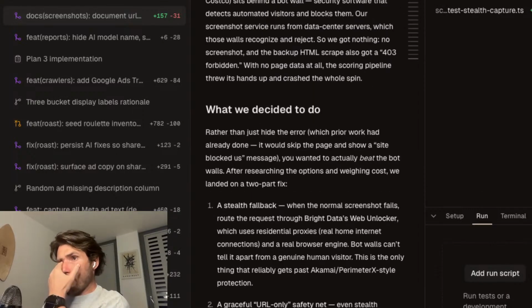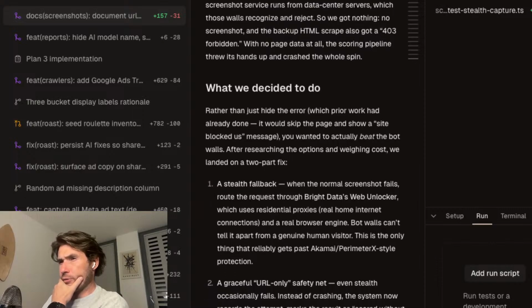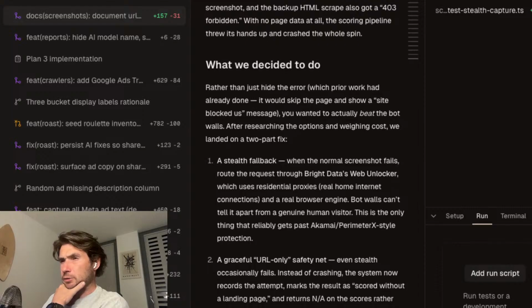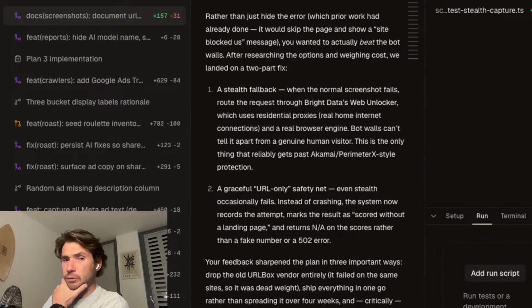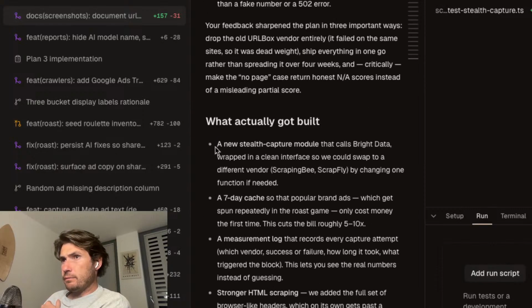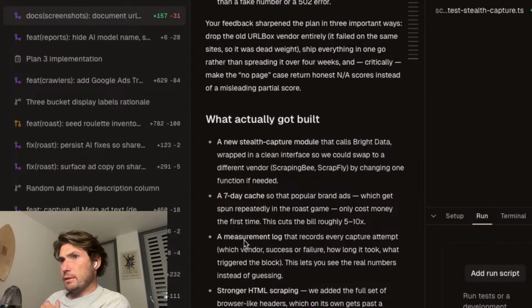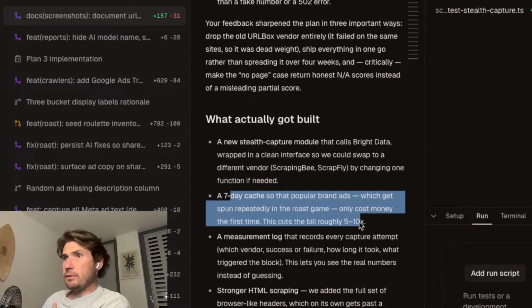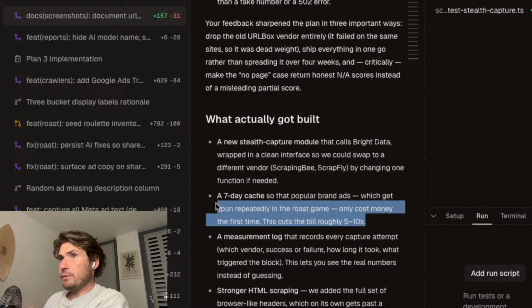A graceful URL-only safety net: even stealth occasionally fails. Instead of crashing, the system now records the attempt, marks the result as scored without a landing page, and returns NA on scores rather than a fake number or a 502 error. Your feedback sharpened the plan in three important ways. We dropped the other fallback, and we have a new stealth capture module called Bright Data. We also added a 7-day cache so that popular brand ads which get spun in the roast game repeatedly only cost money the first time.